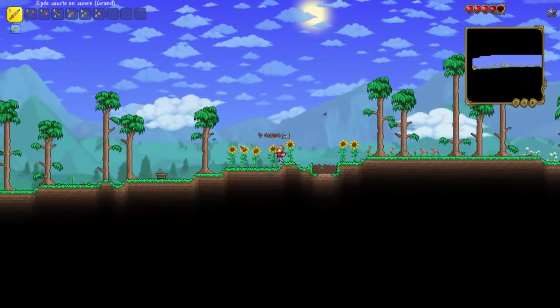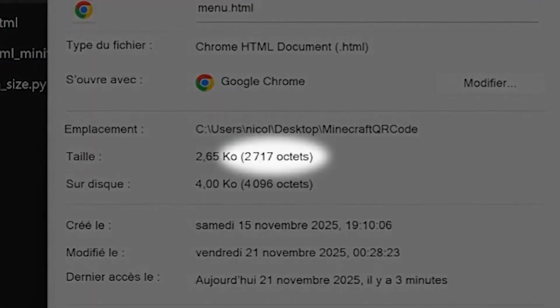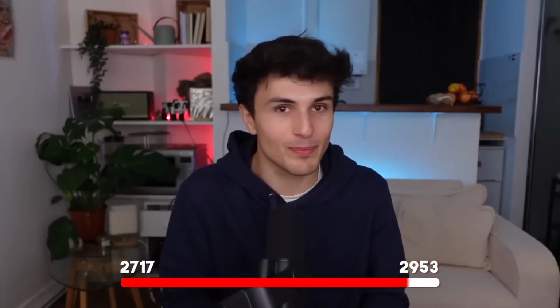For obvious space reasons, our Minecraft will be in 2D, kind of like Terraria if you know it. What I've removed so far represents this much in bytes. And you should know that a QR code can only contain 2,953 bytes. Just with this menu, we're almost at the limit.